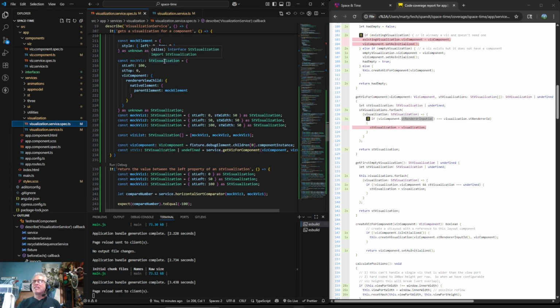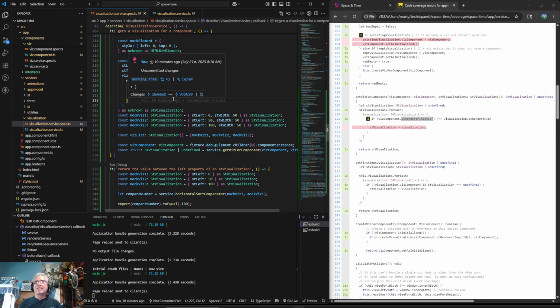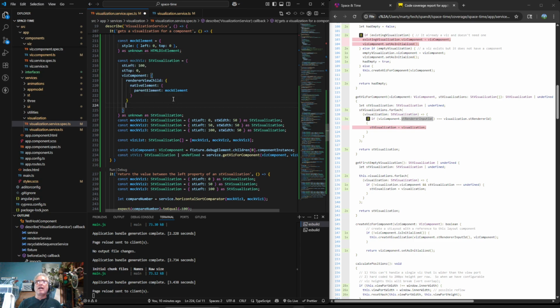So this is our st visualization, our mock viz. And see right now it has an st less and st top. It has a component, but it doesn't have a function, which is a signal in the actual application. Oh, and that is not of the viz, is it?